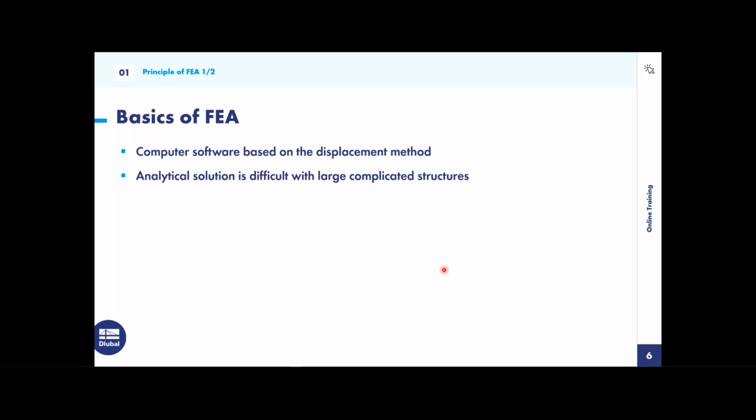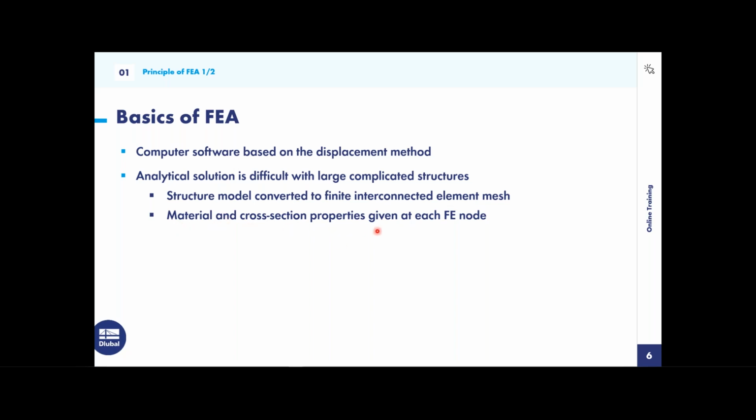Next, an analytical solution can be difficult with large complicated structures. Doing hand calculations for a large complicated structure can almost seem impossible, and the limits are basically being reached, so it is hard to yield accurate results. This is where FEA is required. With FEA, the structure model is taken into the program and converted into a finite interconnected element mesh. Then the material and cross-section properties are given at each of these FE nodes, and the mechanical behavior is transferred between each of these elements within the structure.